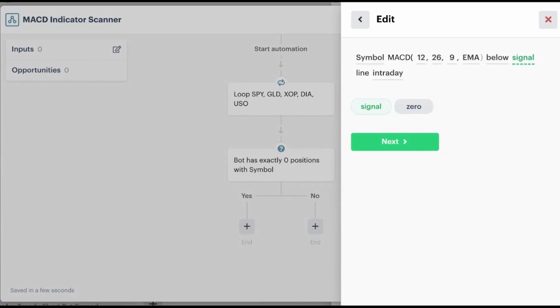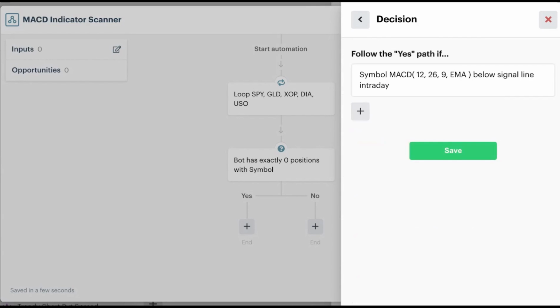Once we do that, we can confirm all of the other fields, including that we're going to check this on an intraday basis, which just uses the most recent data whenever the automation runs. And we're going to go ahead and save. Now, there's one other thing we could do if we want to make sure that we're checking for a true crossover. If we leave this as it is, it's just going to check whether the MACD line is below the signal line. But that doesn't necessarily mean that when you start your bot it is going to look for a crossover at that moment or today.